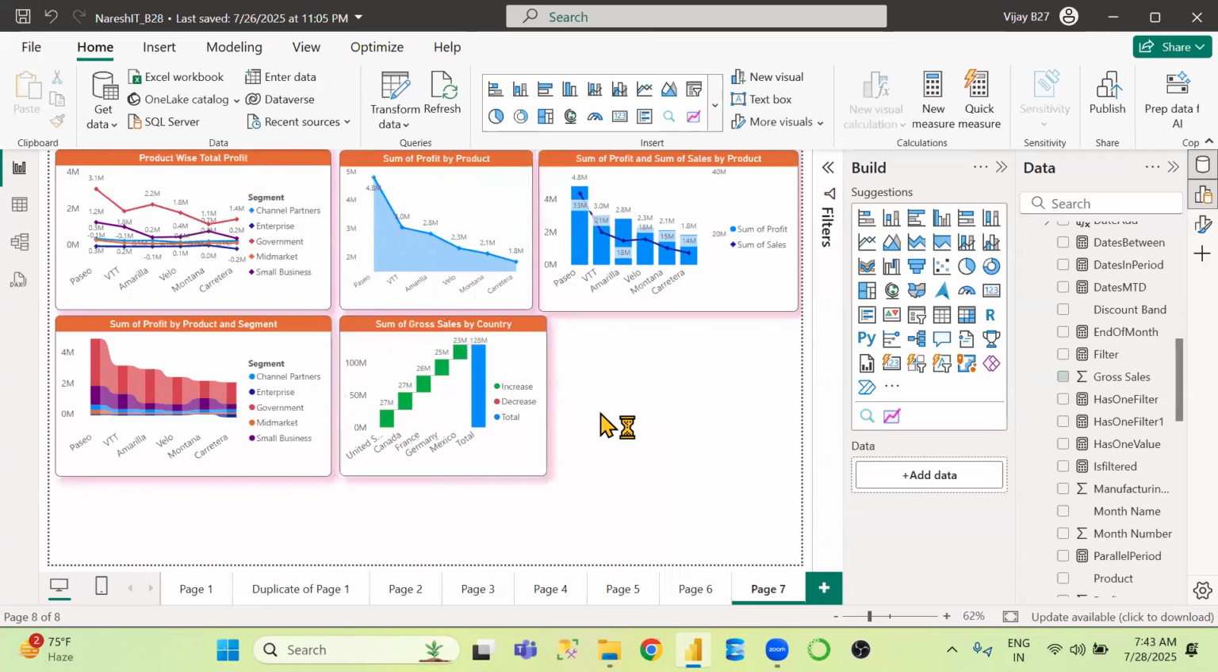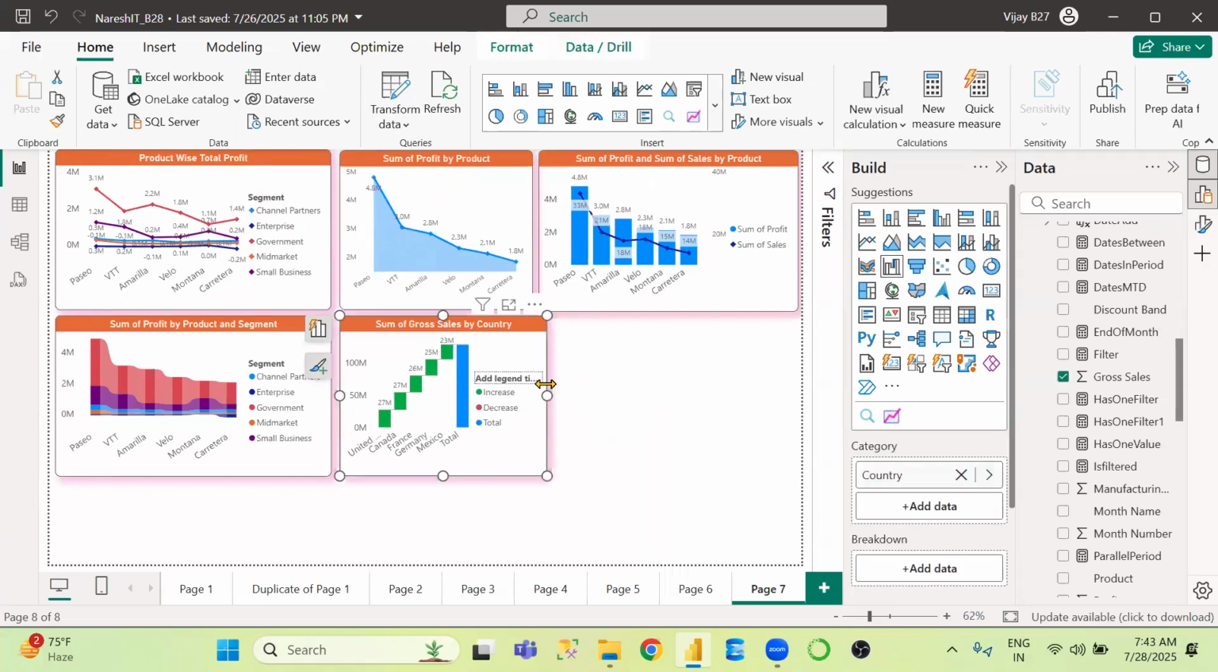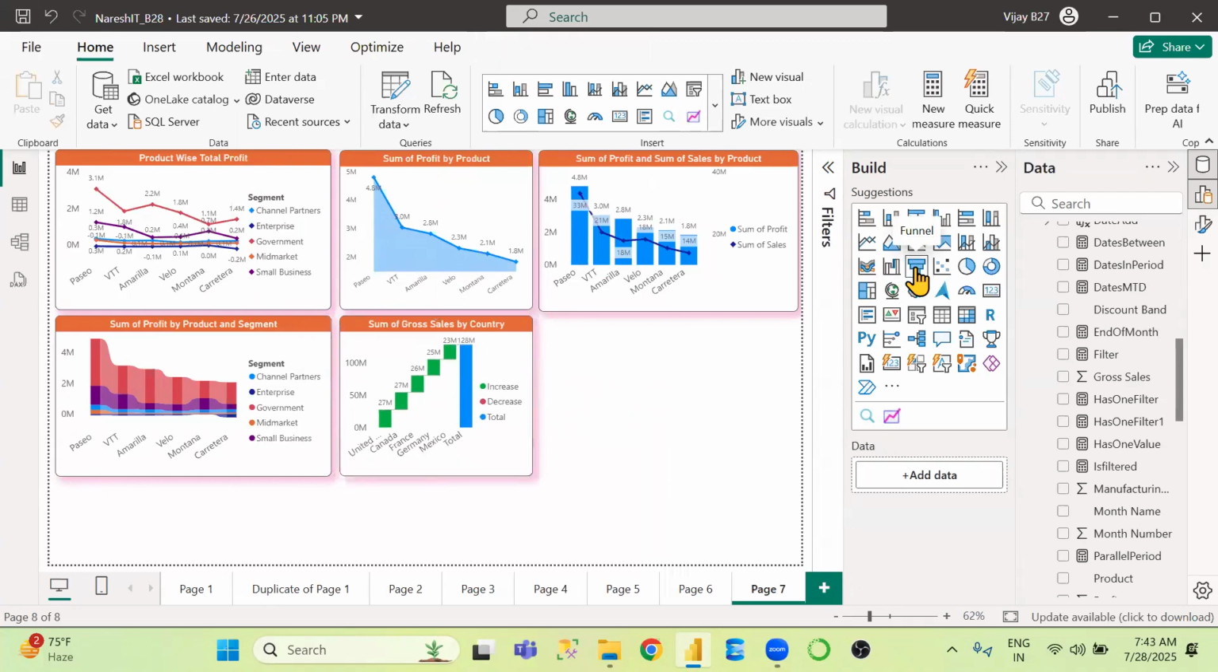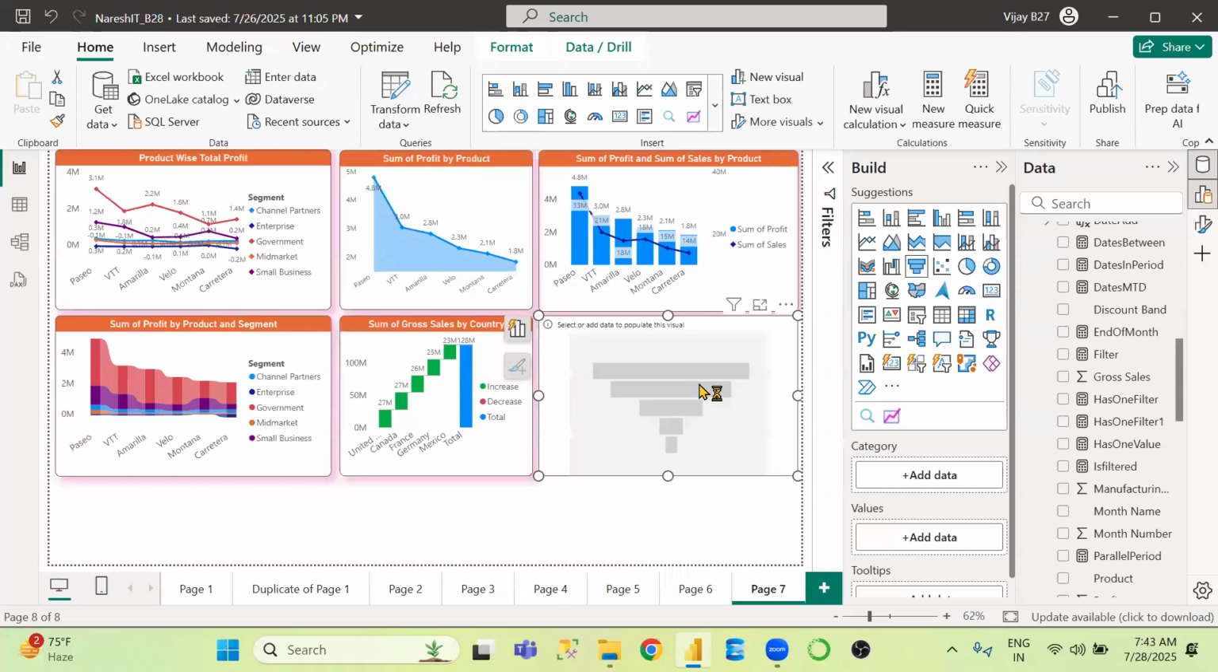Understand clearly or not? Is that clear or not? That is the one. Next one is funnel visual. Okay, what is funnel visual?